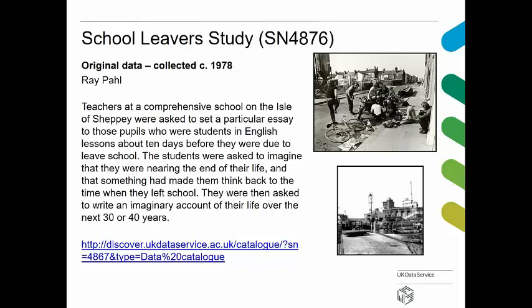The next study I'll tell you a little bit more about is called the School Leavers Study. In this case, the original data were collected in 1978 by a researcher named Ray Paul. And this work was done with students on the Isle of Sheppey. Sheppey is an island off the east part of the UK. Ray Paul had spent a long time studying many aspects of living and working on the Isle of Sheppey, which included employment, education, religion, and family. Just a huge range of issues.